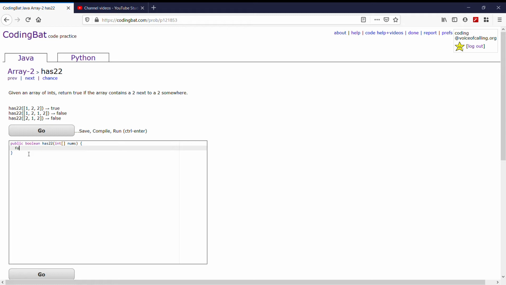So let's check. For int i equals 0, i is less than nums.length. And right here, we're actually going to do length minus 1 because we're going to be doing nums of i plus 1 within, and we don't want to be getting an error with arrays out of bounds, index out of bounds. And then i plus plus.